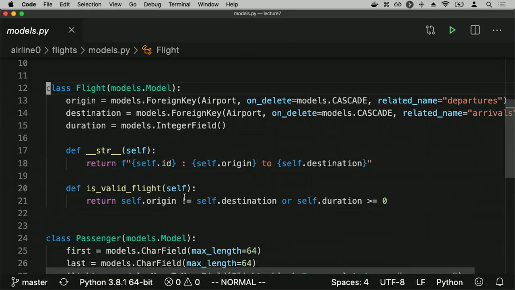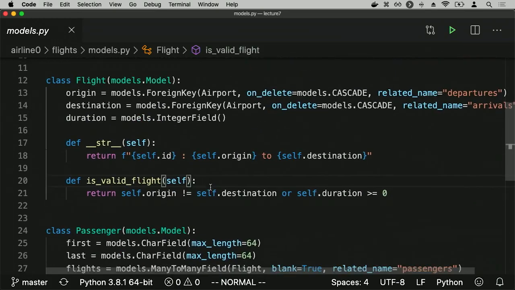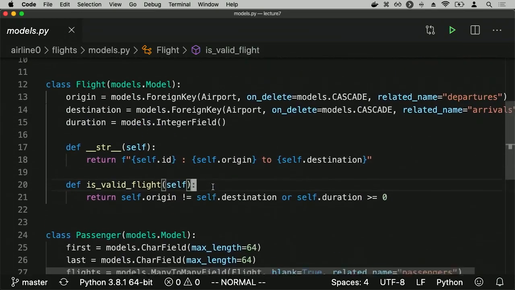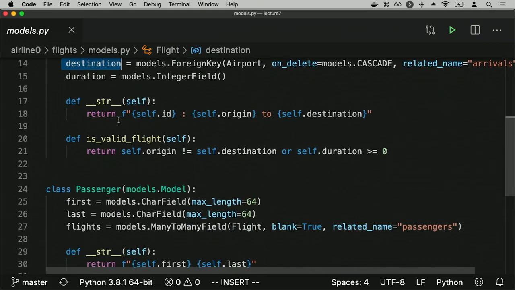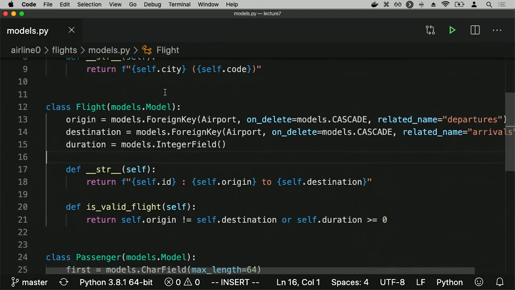And what I'd like to do now is test these various different parts of my application. I have this isValidFlight function inside of flight that I might like to test as well. But we also have all of these other properties that I would like to test, these relationships, that a flight has an origin and a destination. We have passengers that can be associated with flights. So there's lots of relationships between my data that I would like to test and verify to make sure they work the way we would expect them to.